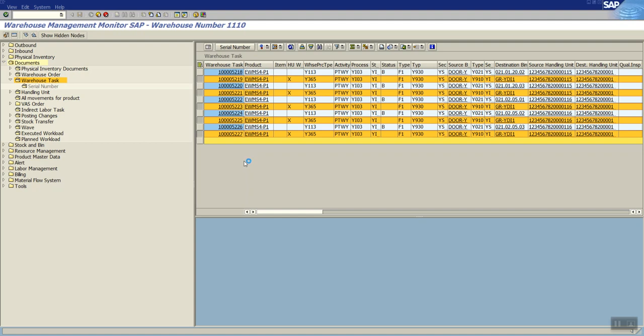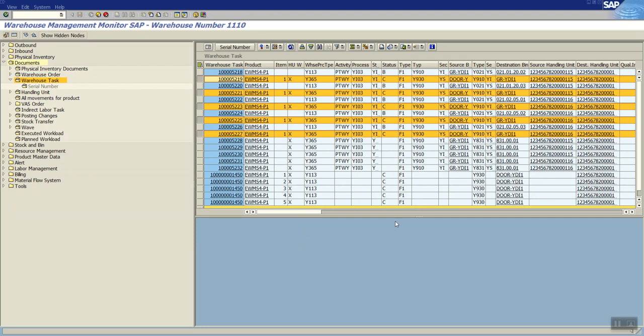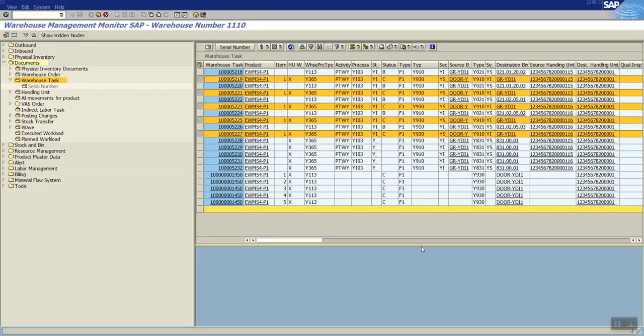Now we can see that once this warehouse task is confirmed, the next warehouse task related to deconsolidation should be open. And once we confirm that warehouse task, okay, so this is confirmed. Now it gets refreshed automatically and we can see all deconsolidation related.